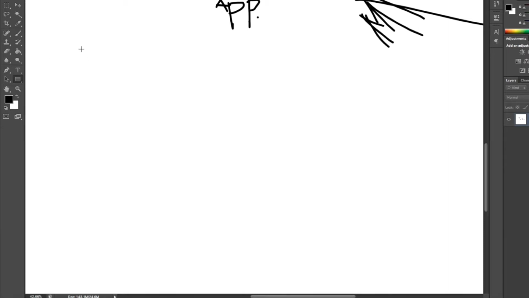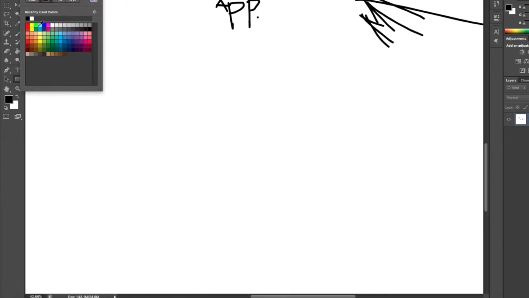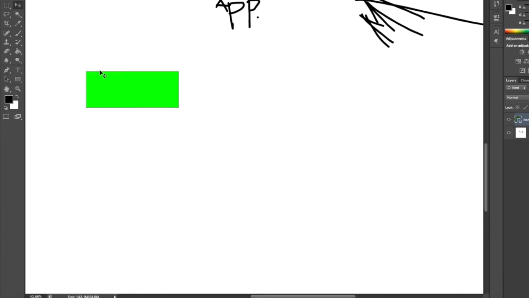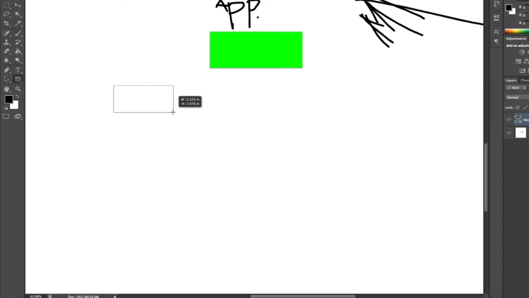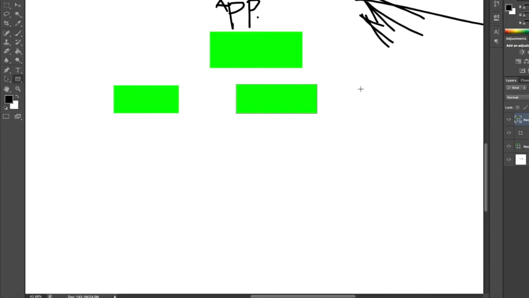But let's just imagine here. I want this to be a different color. Green. Awesome. Okay, so let's imagine for a second that this green square, this green brick, is going to be our campaign. And then we're going to make a couple more green bricks down here. These are our ad sets, right?